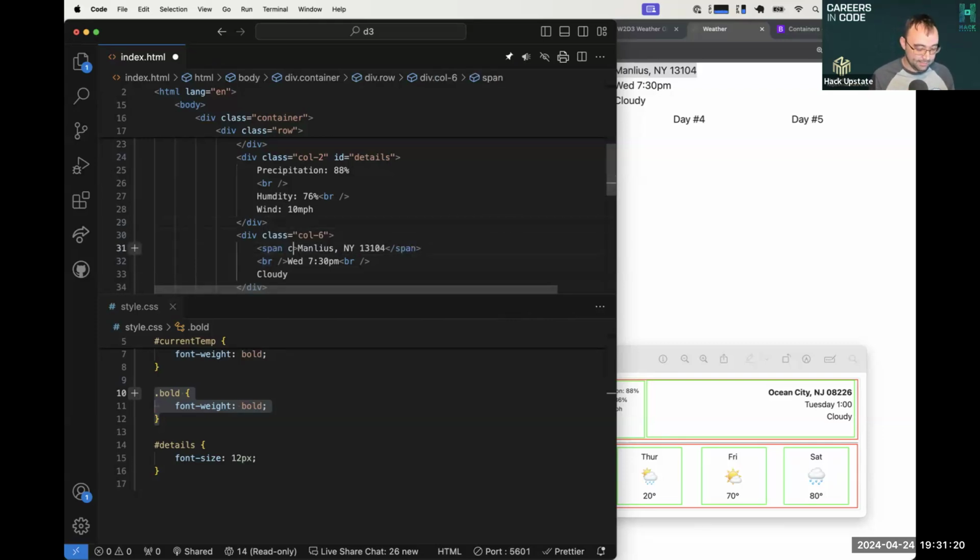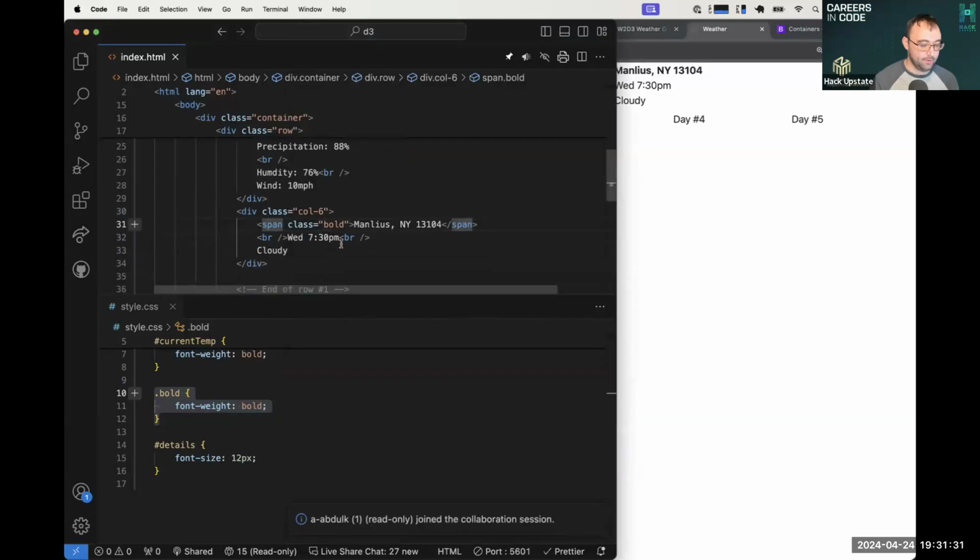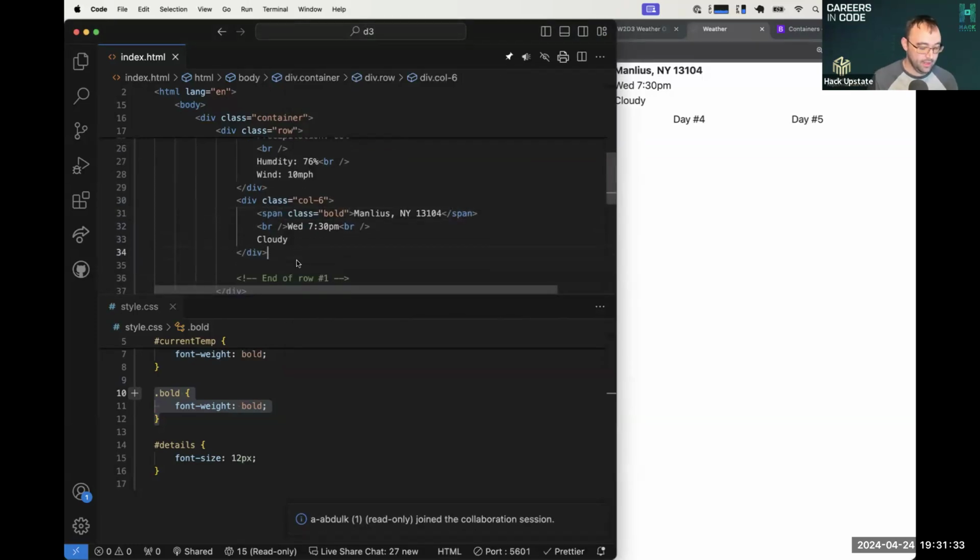So I add a span in here. I'll add my class of bold onto it. And now I've got my location showing in bold. Give you a minute to catch up on that, and then we will do the final thing of text-right.